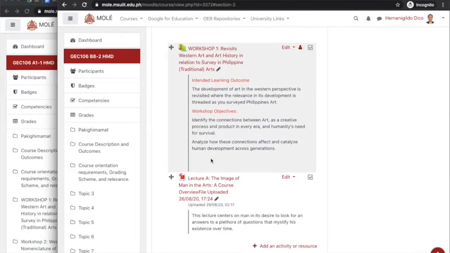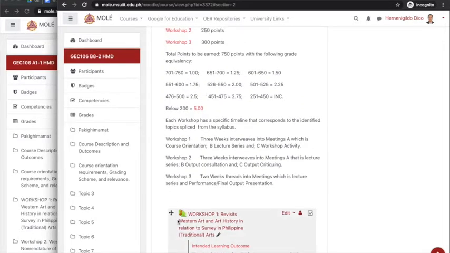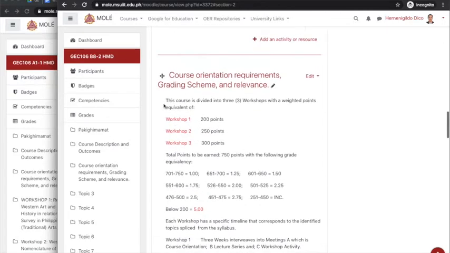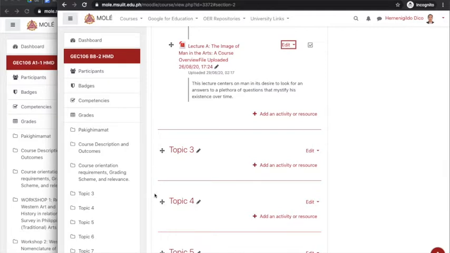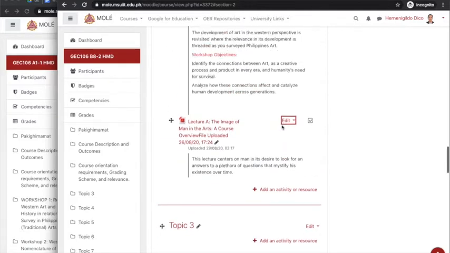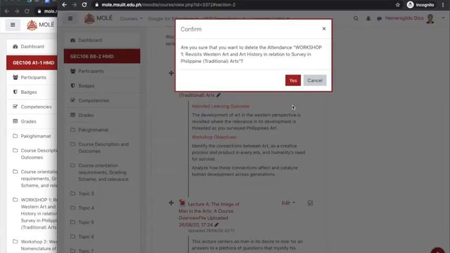I wonder why, that's why I made a mistake. So we have to delete this one because I wonder why it has a cascading line. I mistakenly included this segment in this portion from the course orientation requirements. It should be a different portion, which is topic 3. So I have to delete this one and redo it again. I'm so sorry.